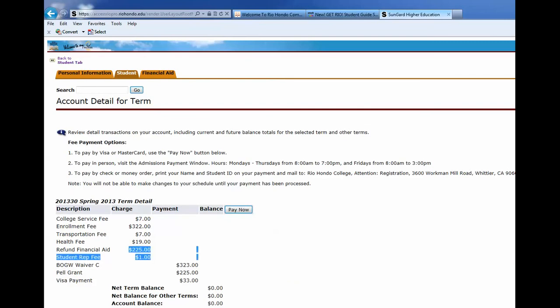Since I have the BOG waiver, my fees are paid. However, if I had a balance due, I would need to pay all my fees today before 11:59 p.m. to ensure I remain registered in all my classes.